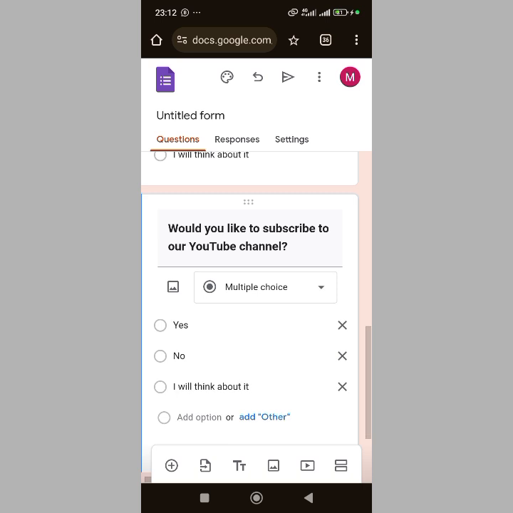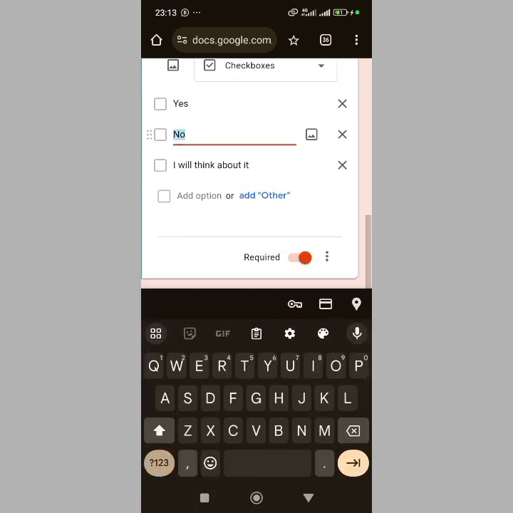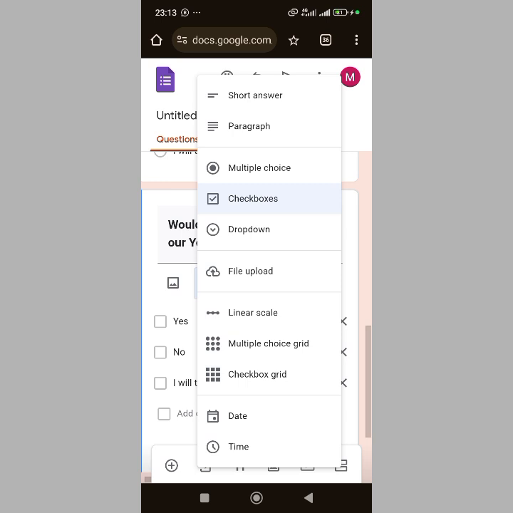What other questions can we ask? So just keep asking as many as you can. You can also use this checkbox item. People should check. Okay, you can use that as well.